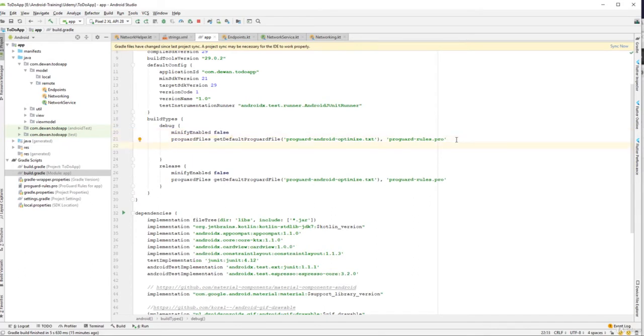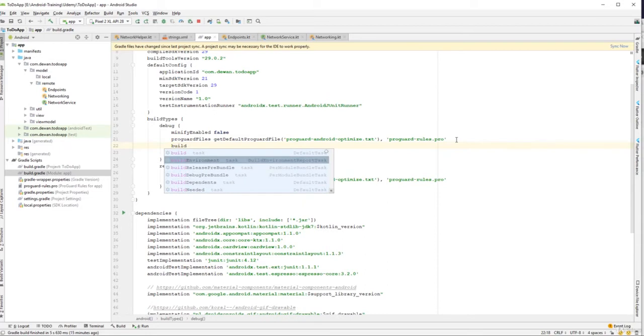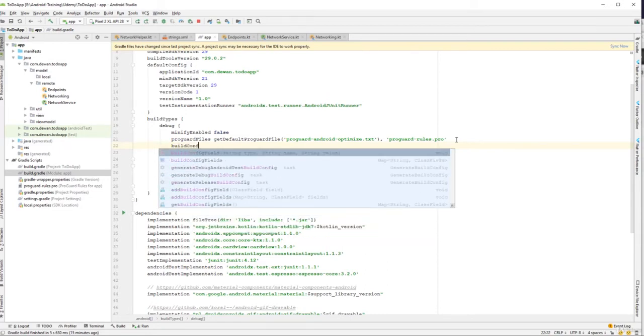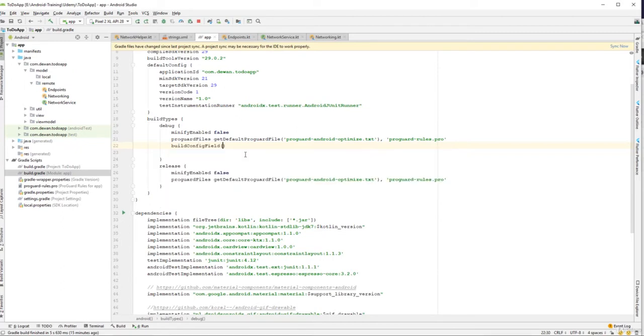Let's create a variable for our build, and I can say buildConfigField. So buildConfigField is passed a string type, a string name, and a string value. So we have to pass three parameters over here. The first is the data type, and it should be of type String.